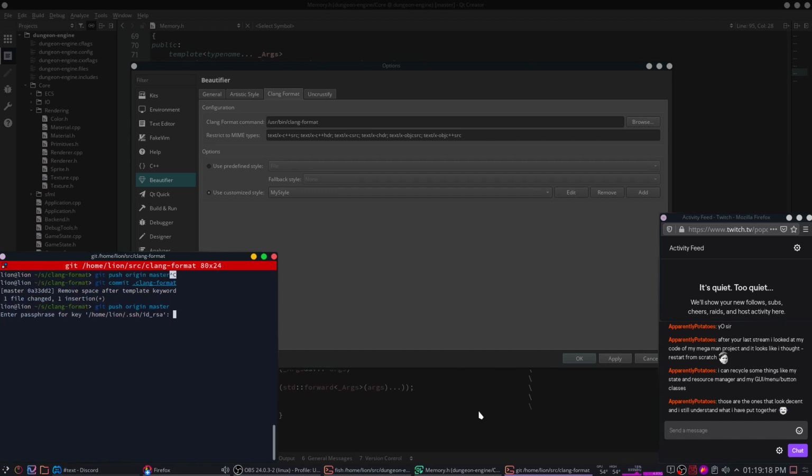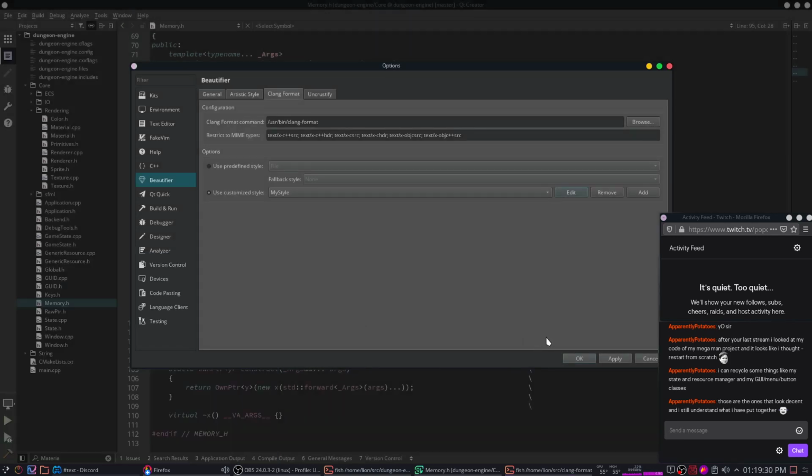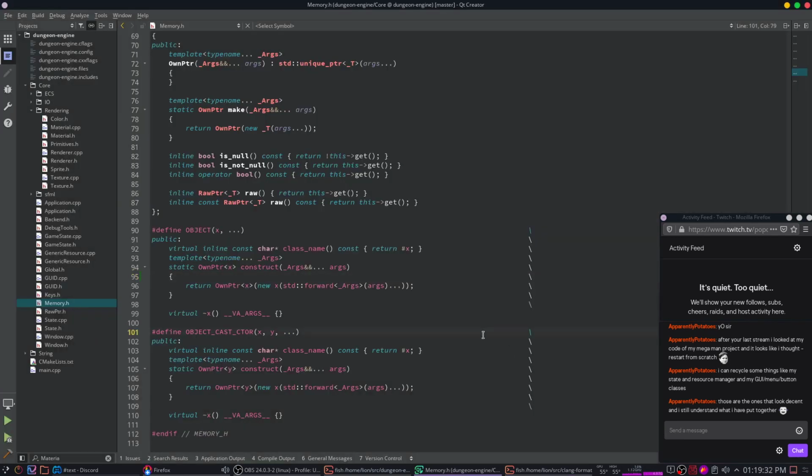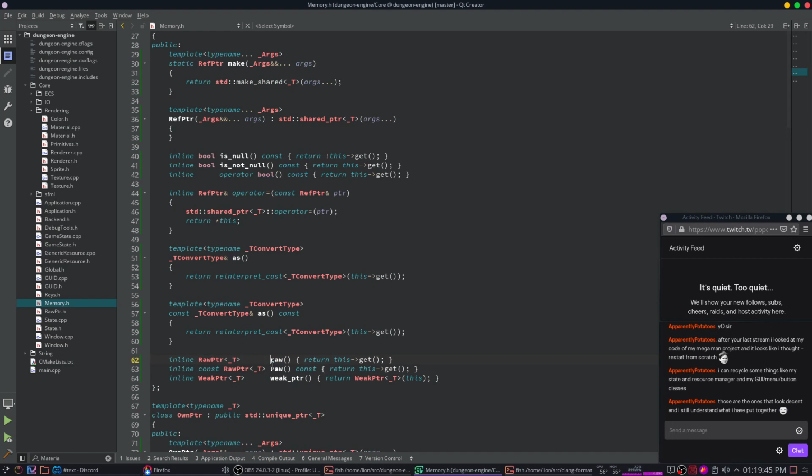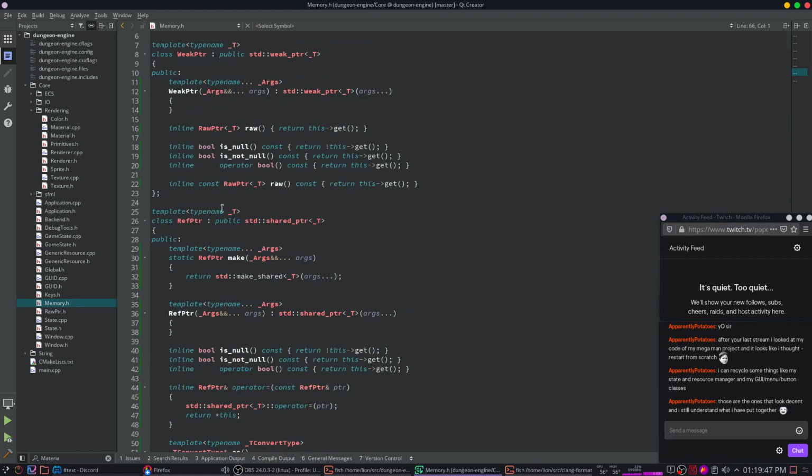You can recycle some things like mistake and resource manager, my menu button classes. Yeah, I think I can recycle some stuff too from my old project, from the one that I showed last stream. I hope so anyways, because there was so much work that I put in there. Just ridiculous amounts of work. Oh yeah, this looks nice. I like this. That's a good formatting thing. So it aligns all these and stuff like that. It's great.